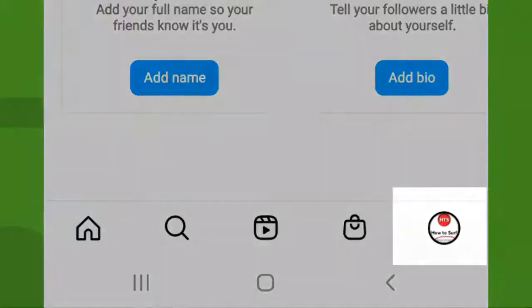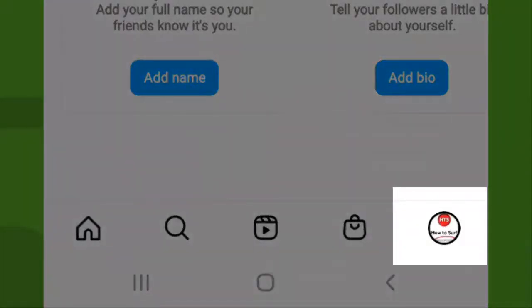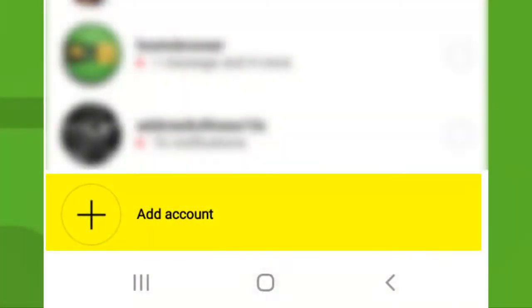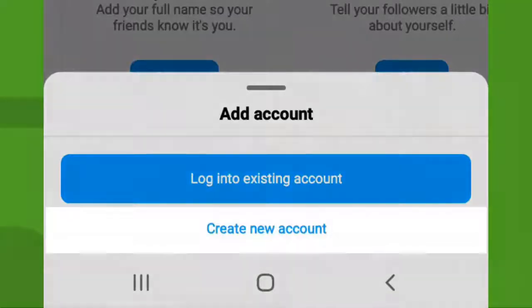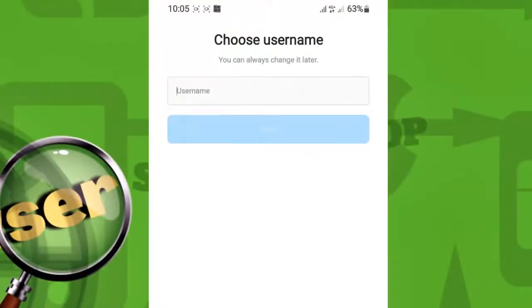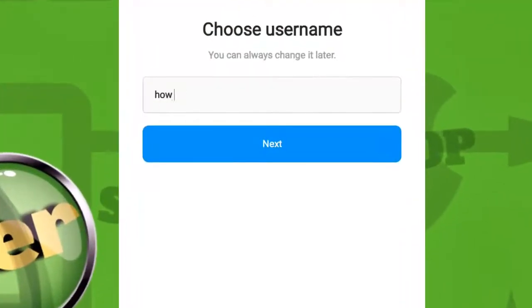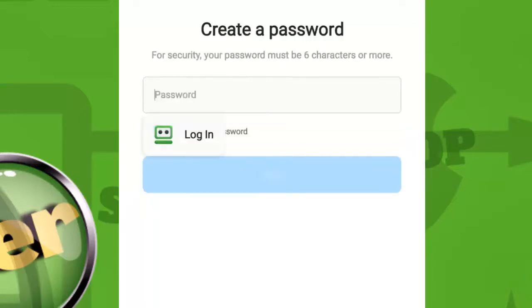So just hold your profile. Here you have your profile. Just hold on to that for a couple of seconds, and now here you have the option to create a new account. So just tap on add more. You have to create a new account and here add your username. How to browser official. Now just tap on next. Here you put your password.